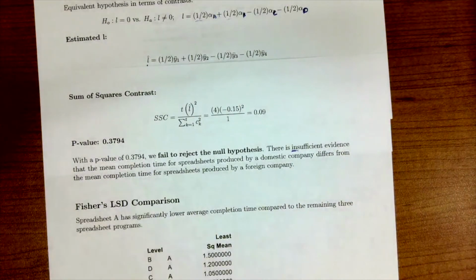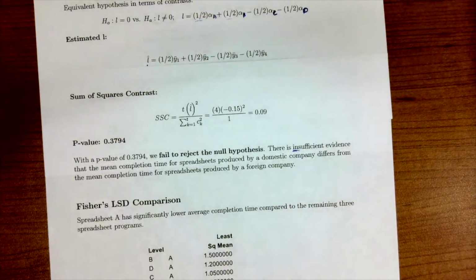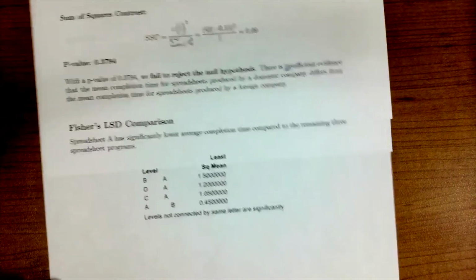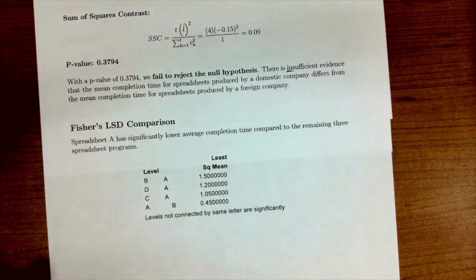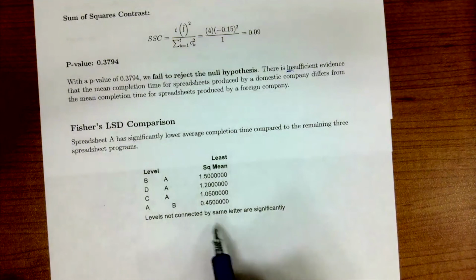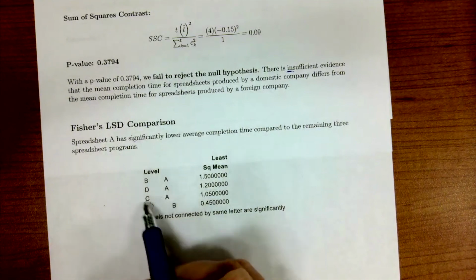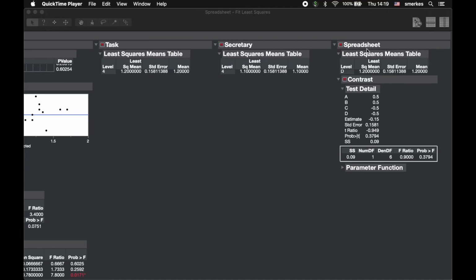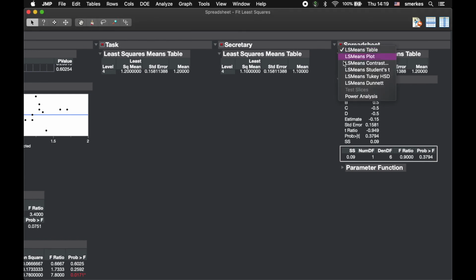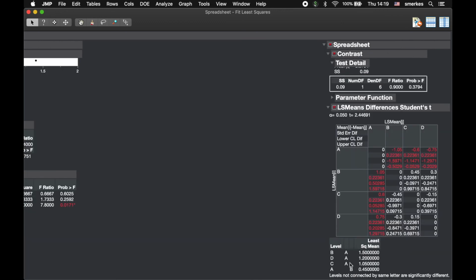The last thing we want to look at and just mention is that you can also do maybe Fisher's LSD or Tukey's. We've done a lot of Tukey's up to this point, so I want to kind of bring back that there is another method other than just doing Tukey's. And so we can do Fisher's least significant difference comparison, which we have here. Recall that levels not connected by the same letter are significantly different. So A is significantly different from B, C, and D. For the Fisher's LSD, we're going to again come up here to the red arrow next to spreadsheets. Click it. We're going to go to student T because that's how you get the Fisher's comparison. And right down here you have your Fisher LSD.